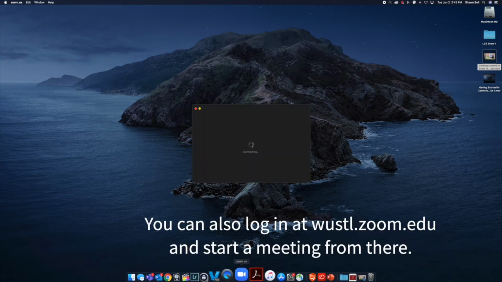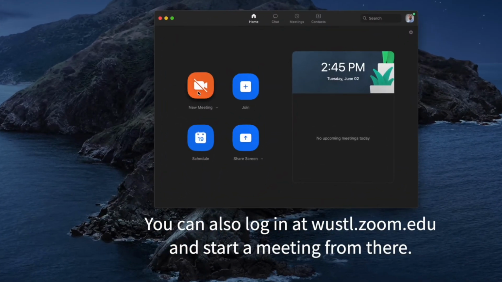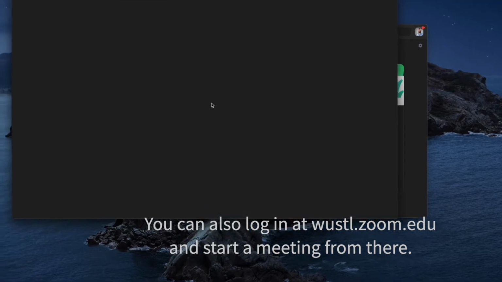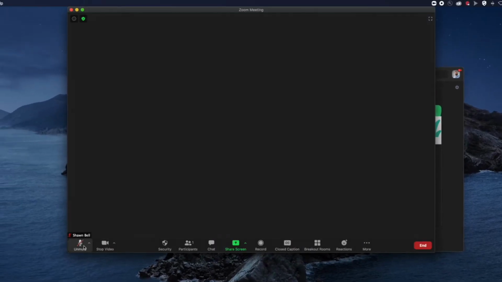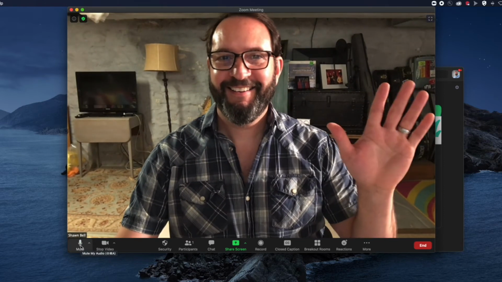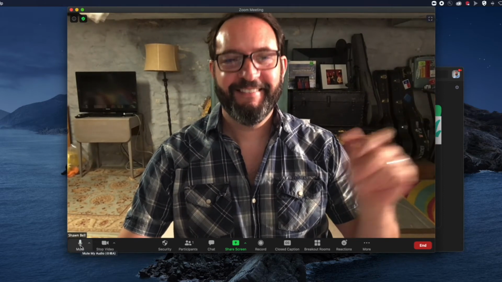Opening up Zoom, you'll see 4 options. To make a screencast, we will choose New Meeting. We can now use Zoom to control our microphone and camera by clicking Start Video and Unmute. Hey, there I am. The next step is to test the speakers and microphone.